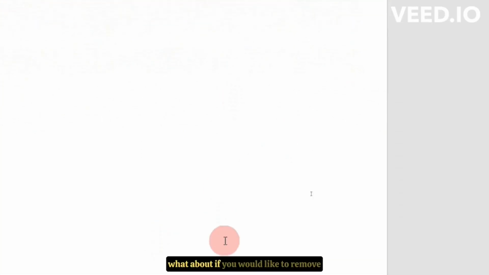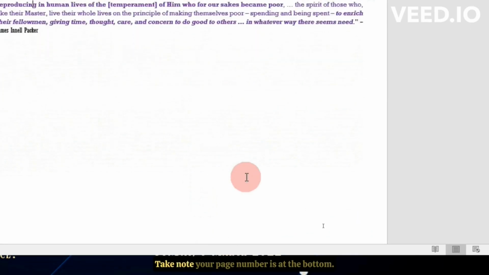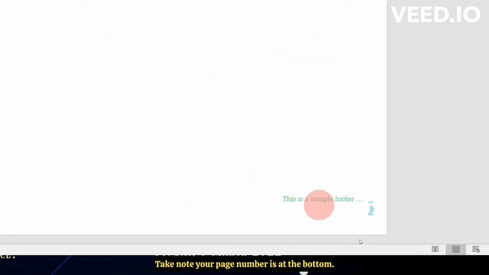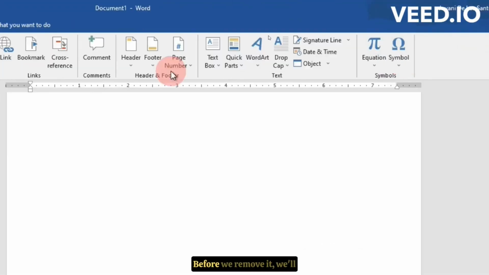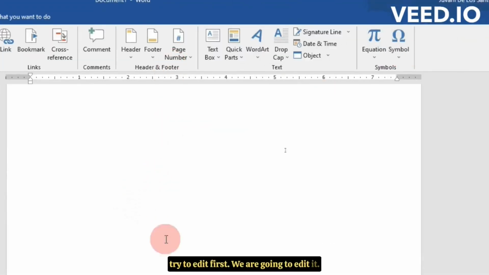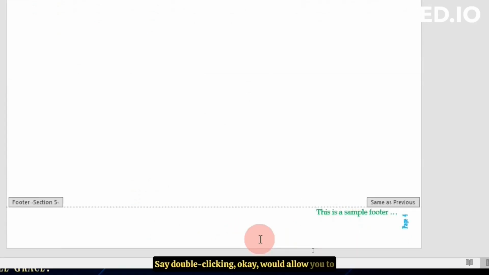Now what about if you would like to remove the header, the footer, and the page number? Take note, your page number is at the bottom, so when you remove the footer, that would also remove the page number. Let's try to remove first the header. Before we remove, we'll try to edit first. We are going to edit it. There are two ways of doing that. Say double clicking, okay, would allow you to activate the editing mode.